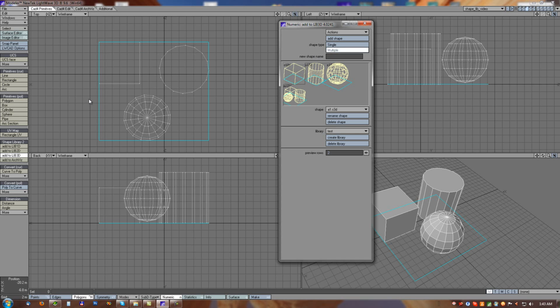Shape 3D can remember if there are any UV maps applied on objects. Those UV maps are stored in this shape, and also surface names.